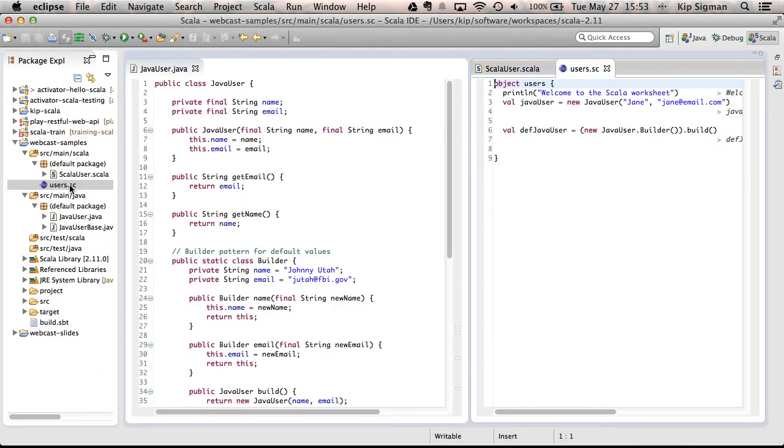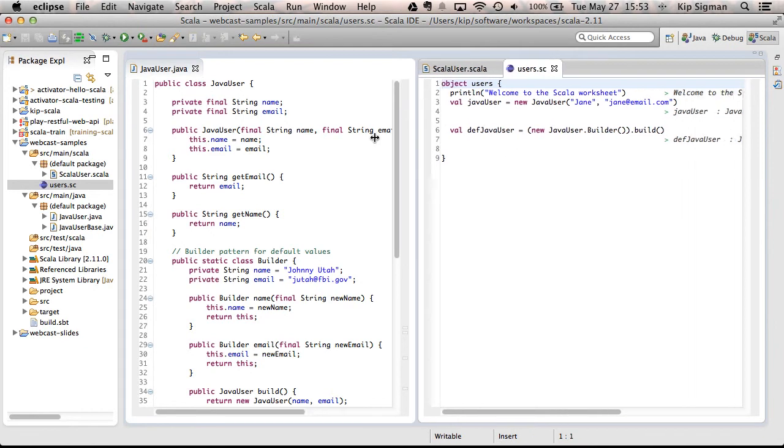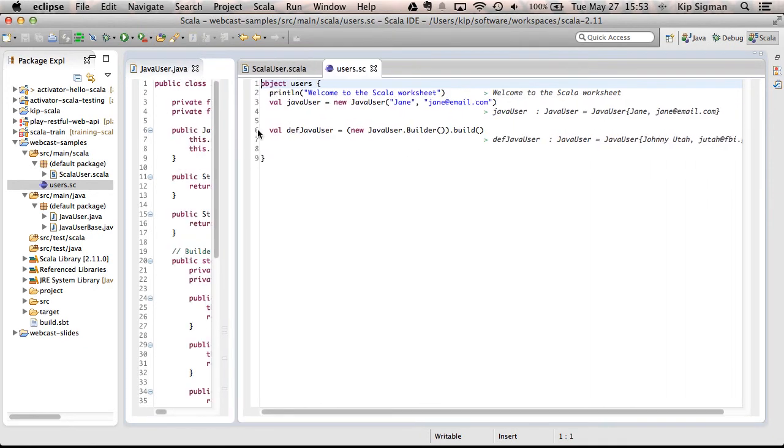I'm going to open a Scala worksheet here, and I'm going to hide my class files. I've already started this off just to show you what it would look like to construct the Java users. This should look pretty straightforward to you. Here's a new Java user. Here's using the builder. I had to create an instance of the builder and then call build on it. Let's create a Scala user.